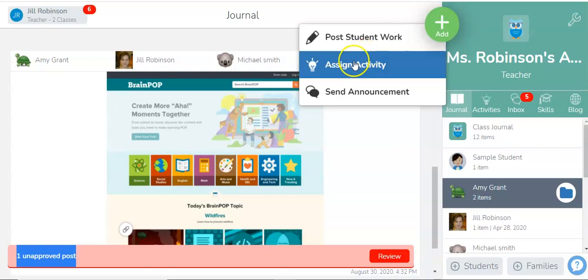Assign activity is more of a formal activity or assignment that you want the students to respond to. An announcement is very similar to an email that you are sending out to your students and the families connected to Seesaw. But post student work is something that you can use, let's say, if you have an activity going on inside your class, the students are working with manipulatives or on an art project, something that they are physically working on that you want to post to their journal, and you want connected families, parents to be able to see what's going on in your classroom.